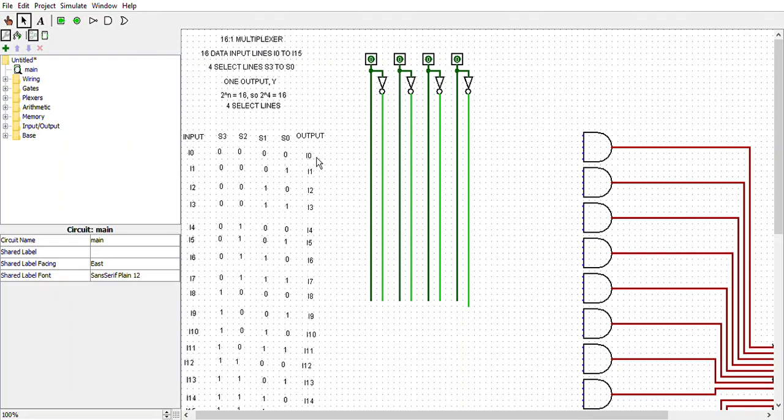Hello everyone. Welcome to another exciting lesson on multiplexers. And today I'll be discussing the 16 to 1 multiplexer, which is an essential digital circuit used in many systems.